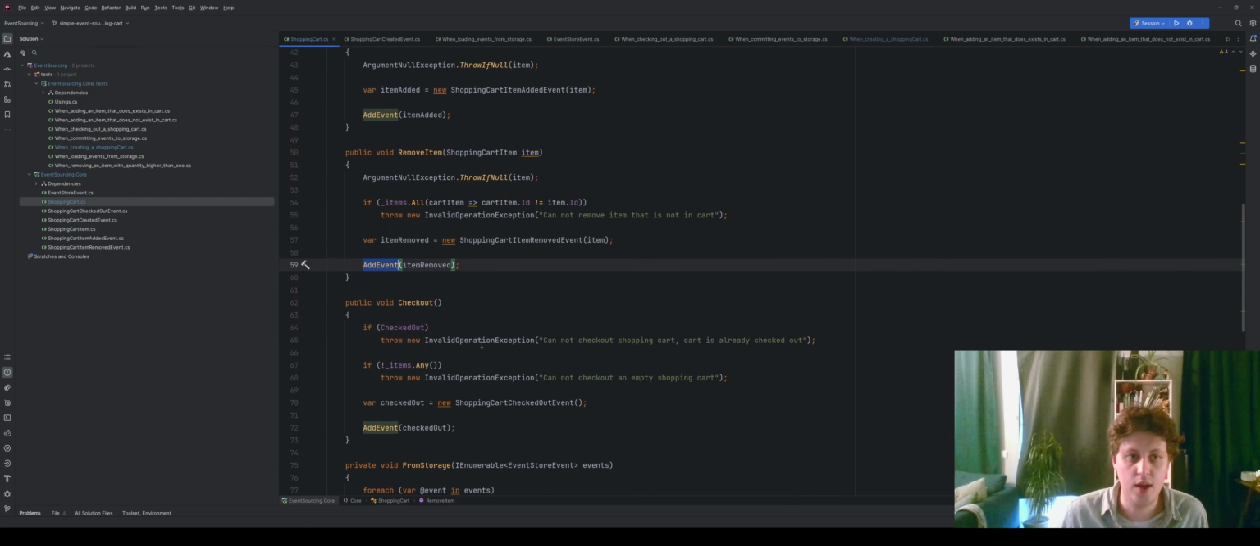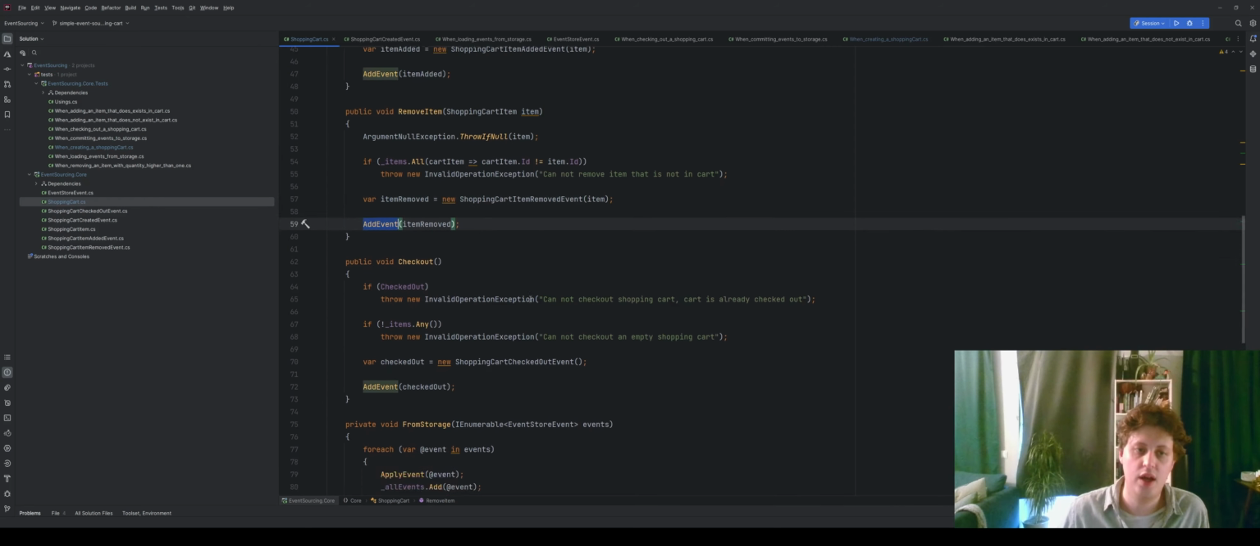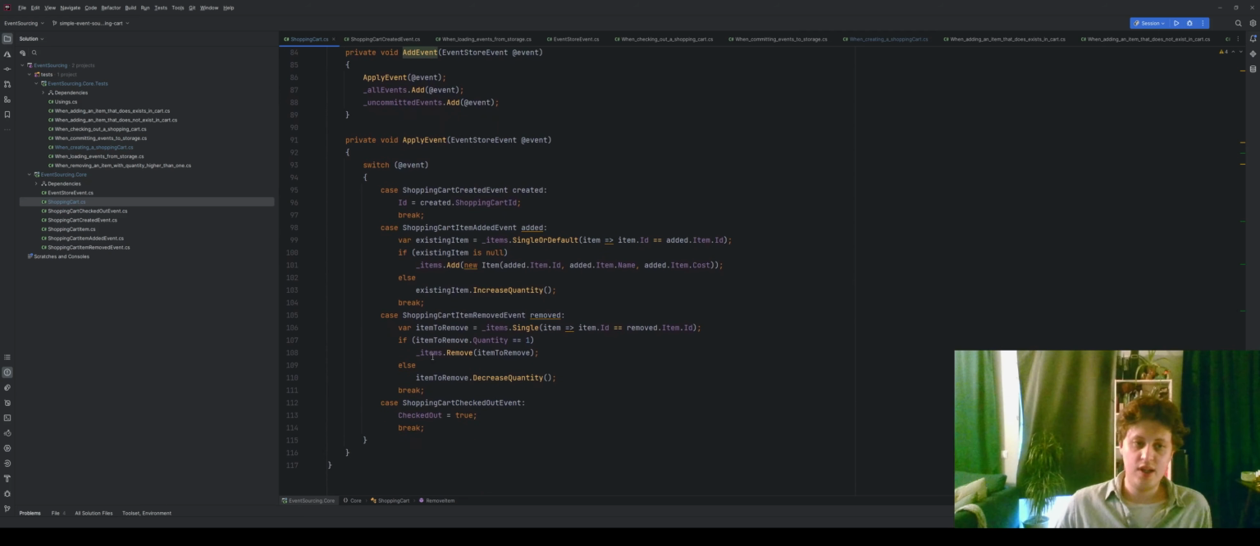So every time we want to do something with the shopping cart, we have to create an event, and we need to add the event. And we need to add it to the switch here to say how we want to modify the state. You might also want to add an event that doesn't change the state, just to say that something has happened, and then listen to that somewhere else and do something. But we will cover that in the future in another video.